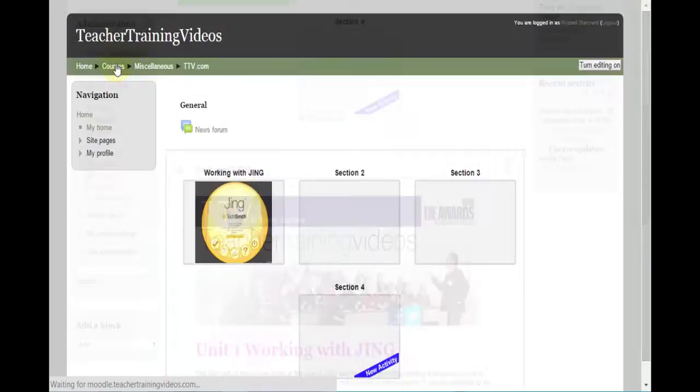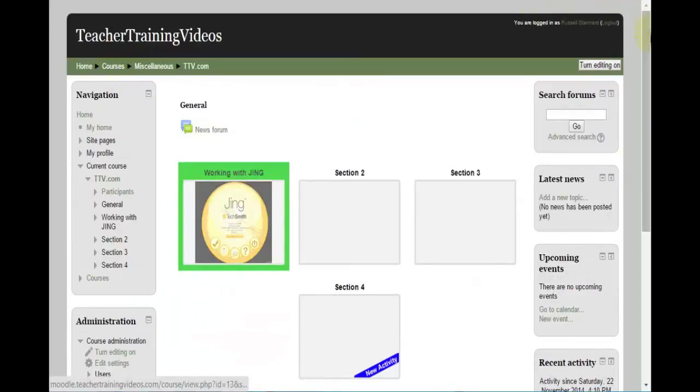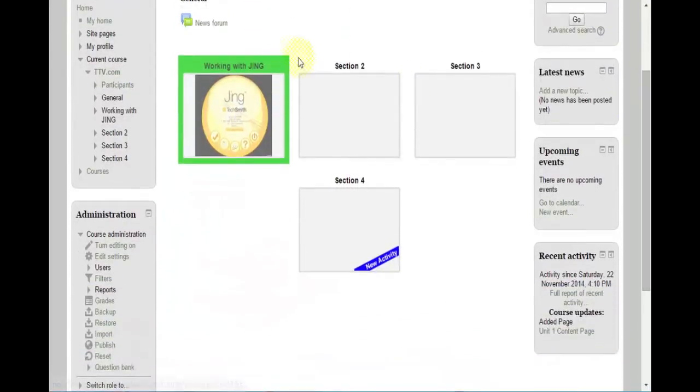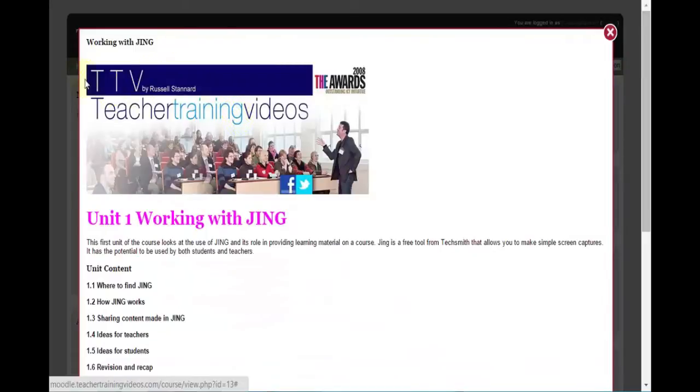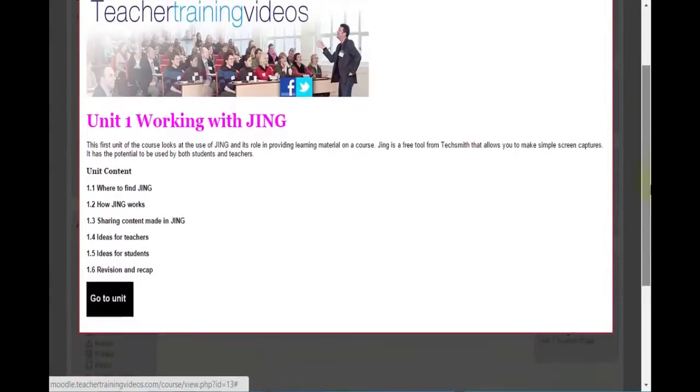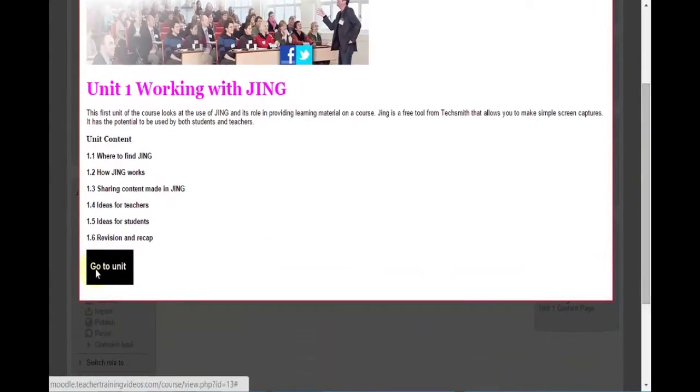And those of you that may be better at doing this, what would the student get now? Well, the student would get this. They'd come on, they'd click on the screen, they'd get some information about that particular unit and a button to go to the unit content.